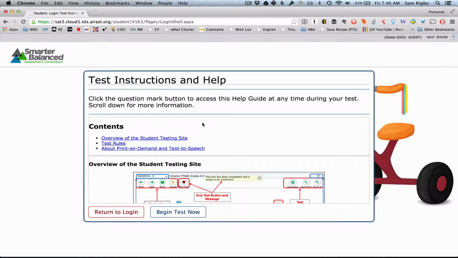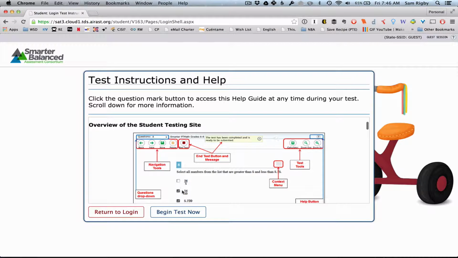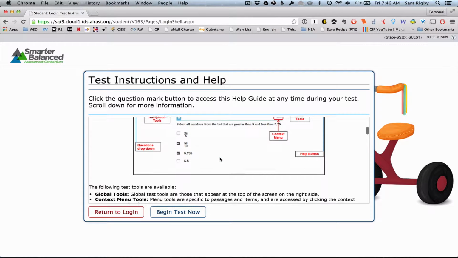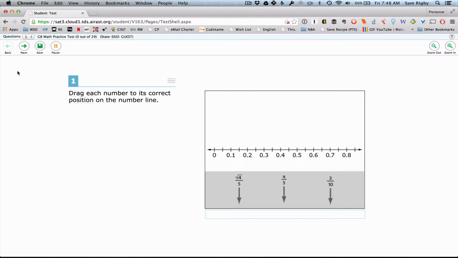Next, I'll be prompted with a brief set of test instructions with some of the information that I'm about to go over, and a question and a text box to begin test now. We'll start at the top.